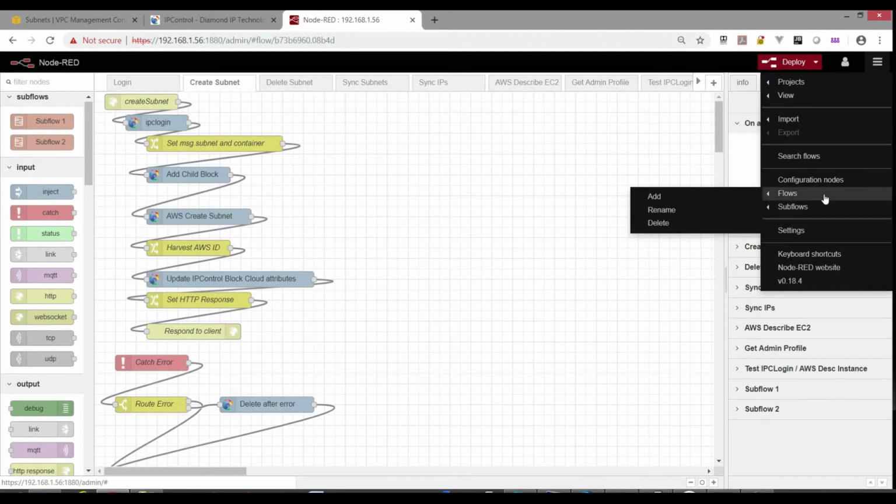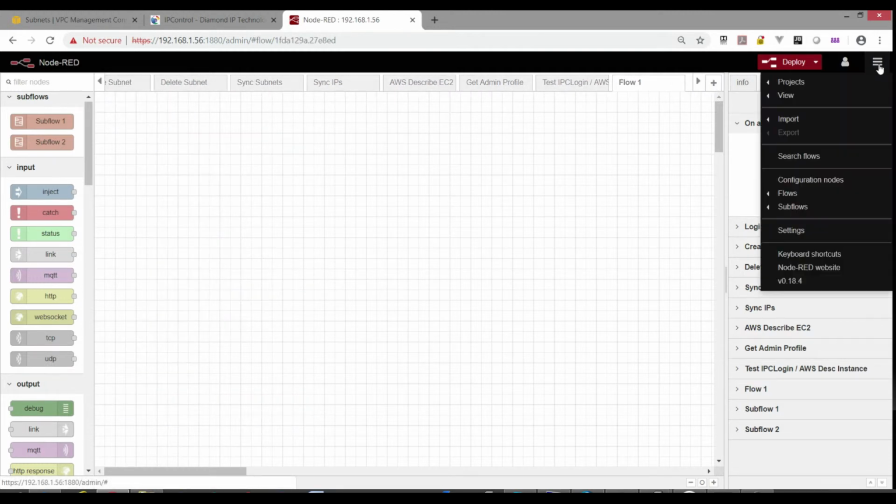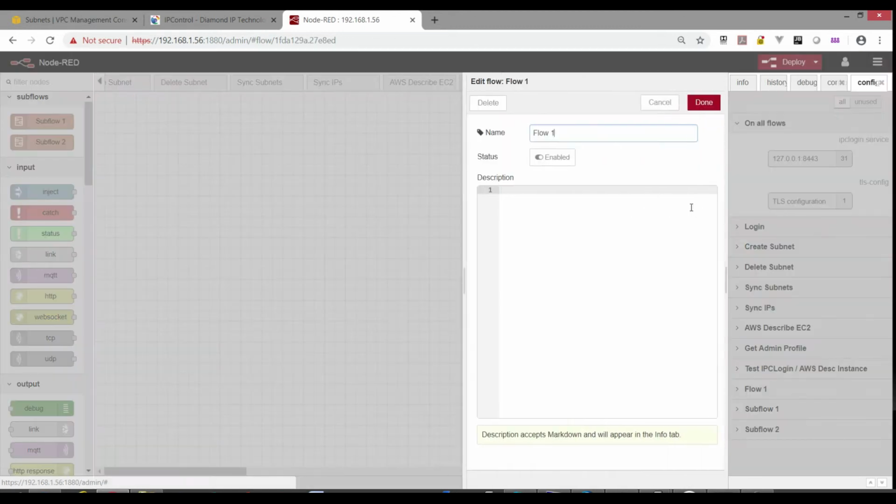And then from the flow, you can add, rename, or delete. Now, a caution here is if you do flow delete, whatever flow you're currently selecting will immediately be deleted. There's no prompting for you to say yes or no. So make sure that's what you want to do. Be very careful of that. However, if you go in and select delete, you'll notice quickly that you can rename it.